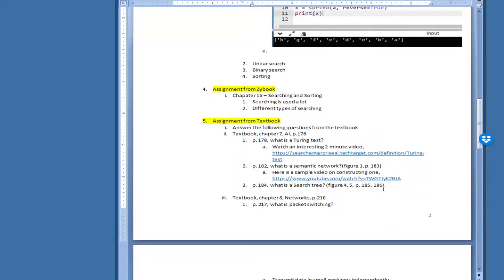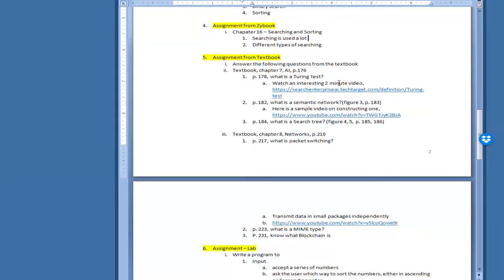I'm asking you to look up some terms because this is really more about the searching and sorting chapter. But I do want you to be aware of certain terms like Turing test. This has to do with a long time ago and even now, actively, more than before, to see if AI can catch up with people. And there's a short video that I'd like you to watch, and there's a little discussion in the book for you to give a quick response.